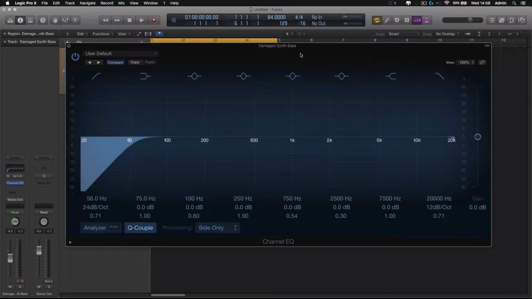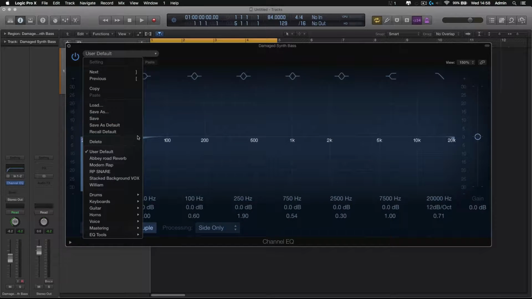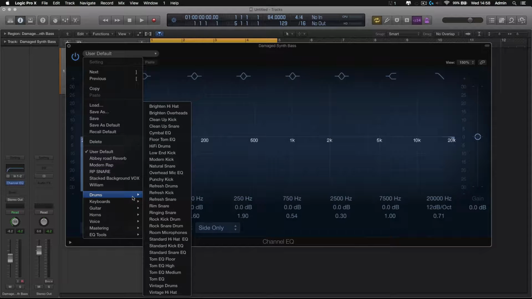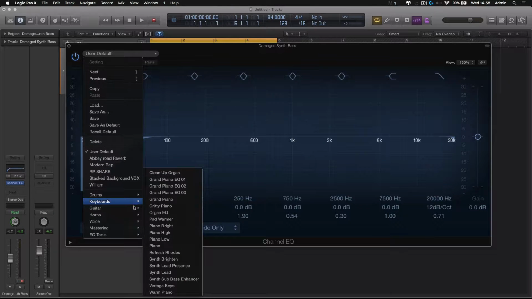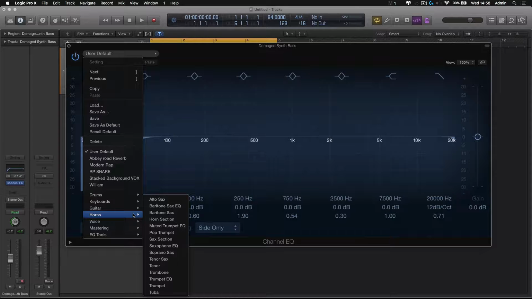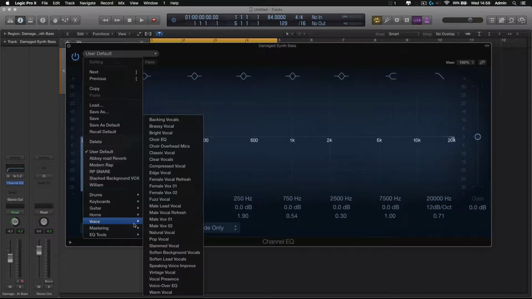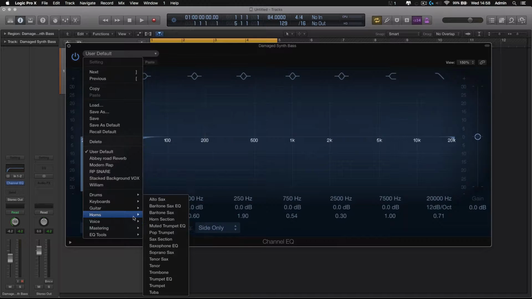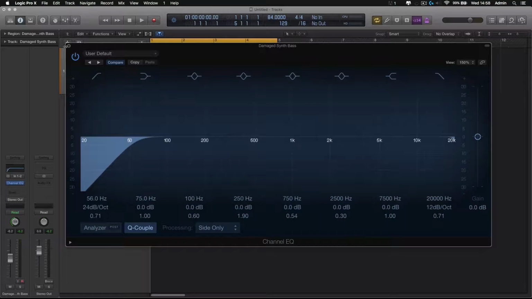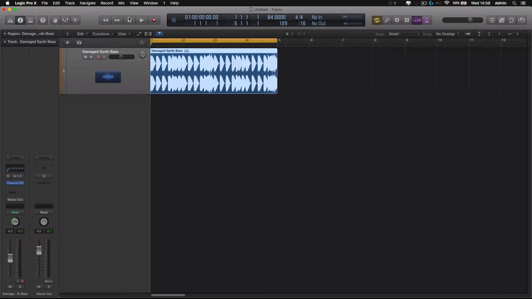Alright, now straight away, for people who are beginners, you have the option of choosing presets, and as you can see there are loads to choose from, and these are really good for people who are just getting started out and need a template to work from. I'm just going to play you the loop that I have here.